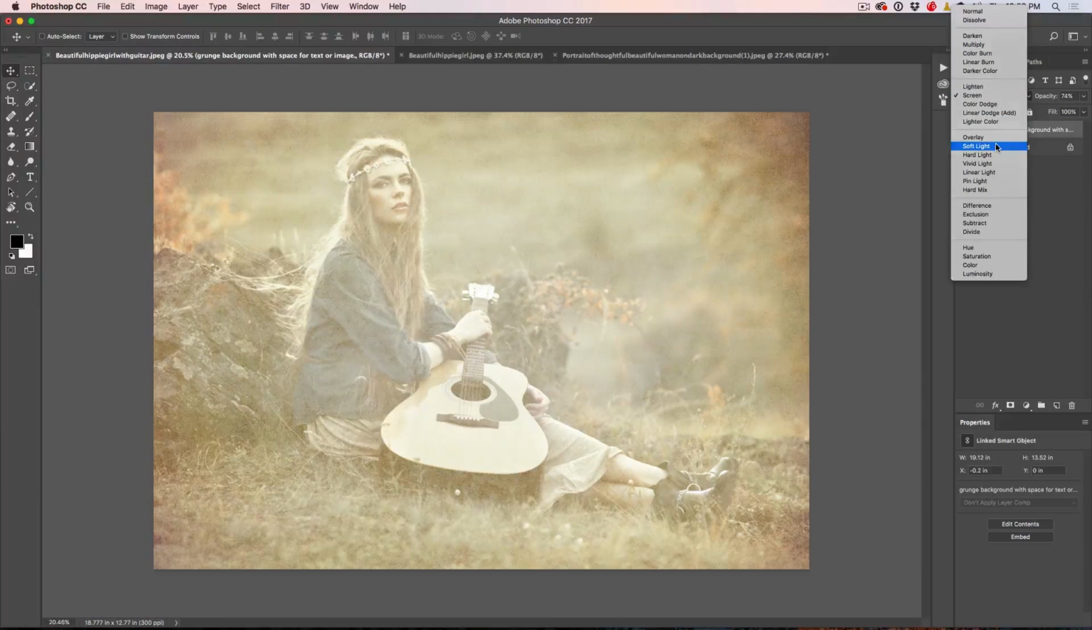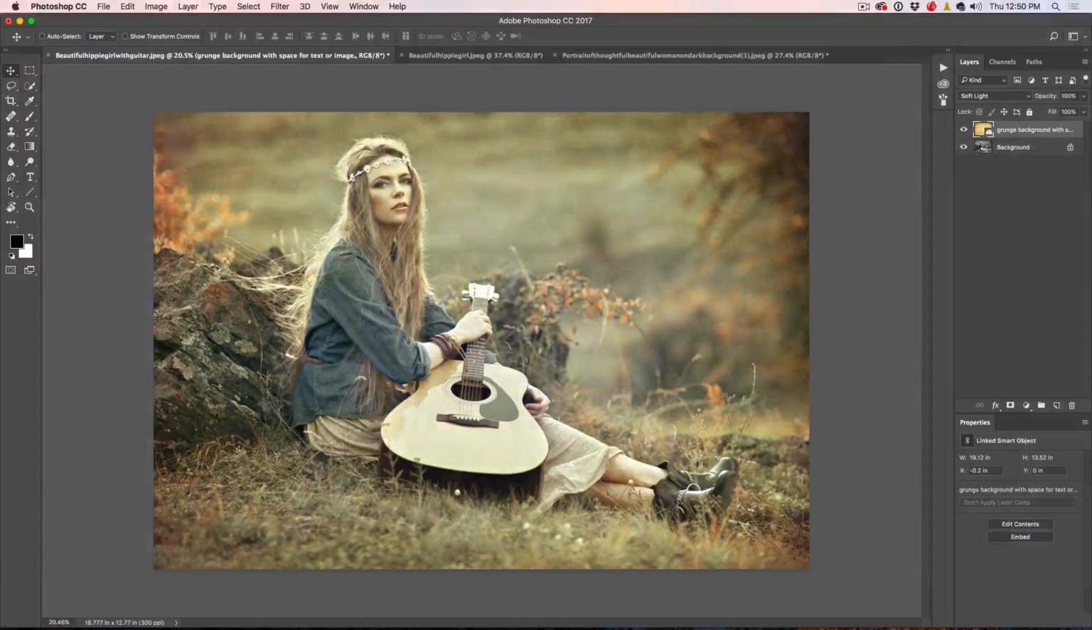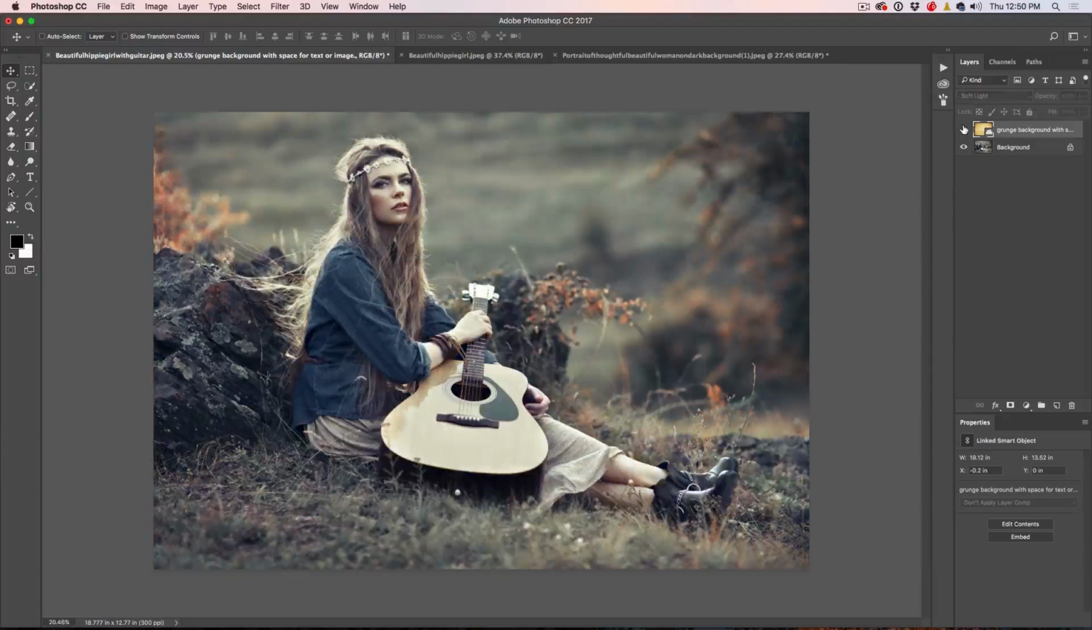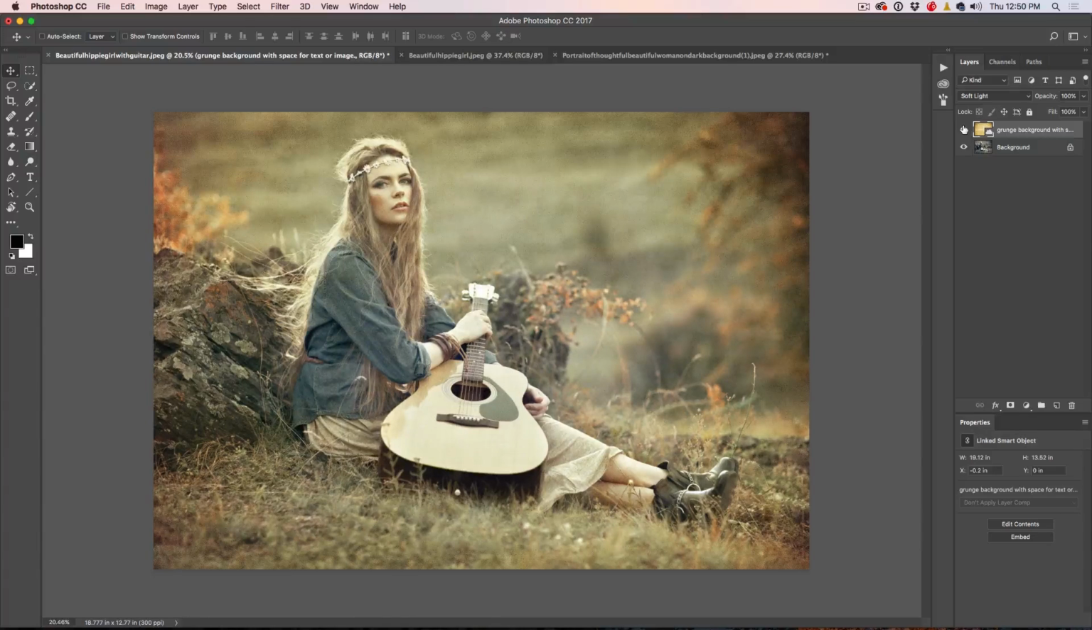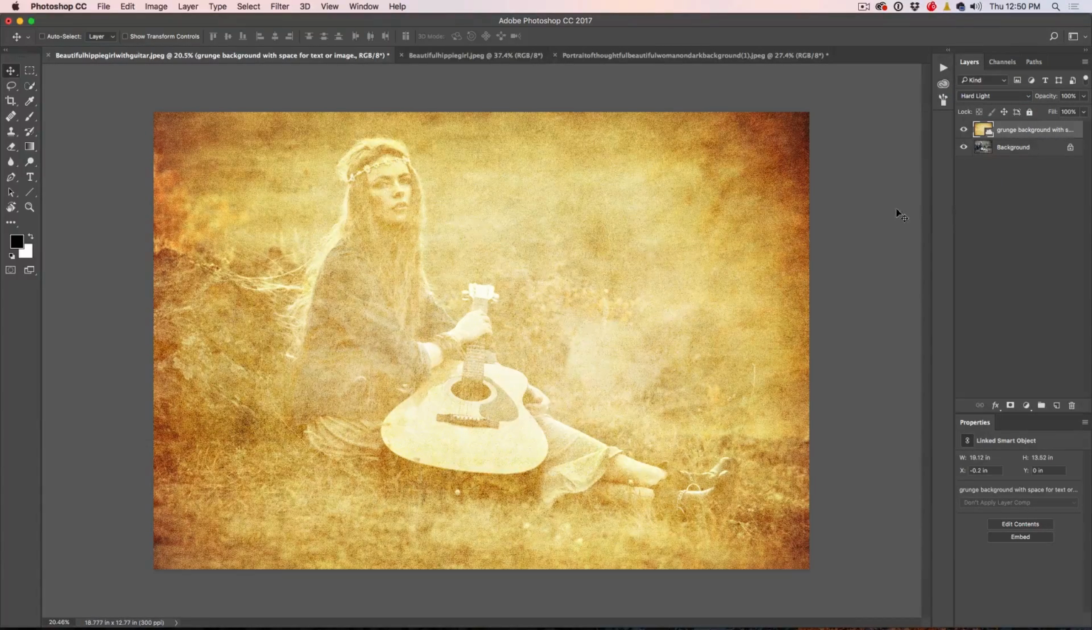Okay, so let's have a look at other ones, like soft light and hard light, which are also good ones to use. And once again, if we look at this before and after, see how just adding this one texture with a blend mode changes the entire feel of the image. The other one we could do is go down to a hard light. You can see this is very textured, and you can apply other kinds of textures and text and different things over the top of it.